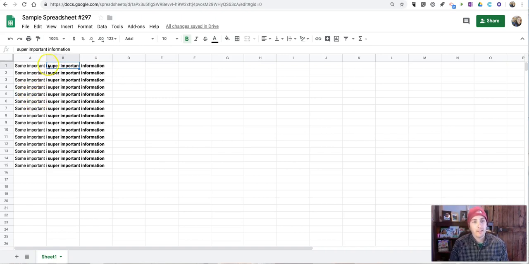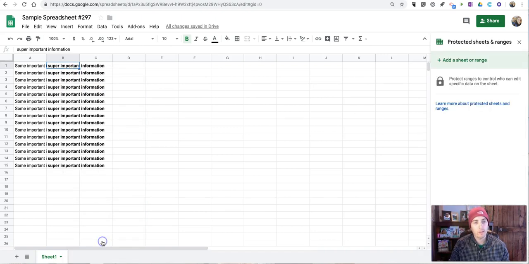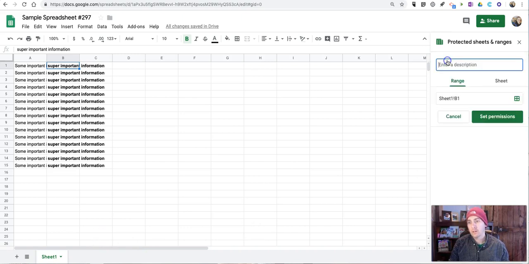Now, I've selected column B, row 1. And I'm going to right click on it and slide down here to protect range. I'm going to now add a sheet or range, and it's sheet 1 that I'm working on. And my range is going to be B1 to B15.